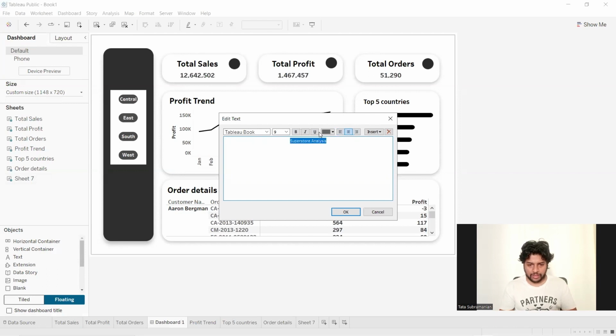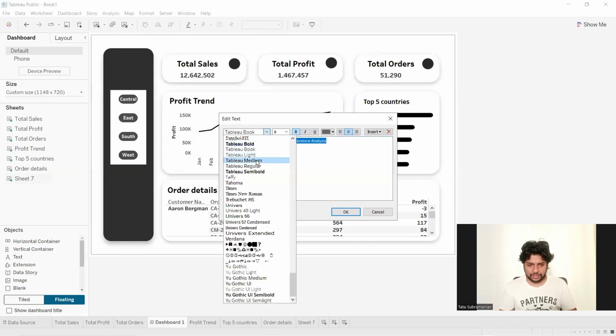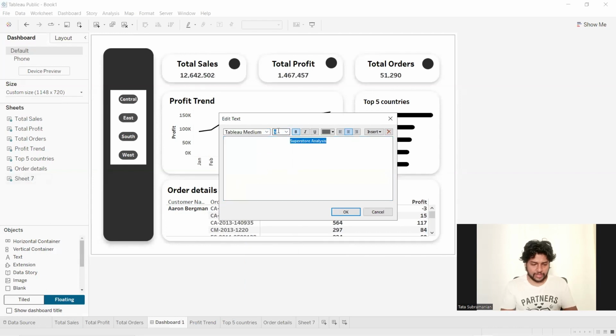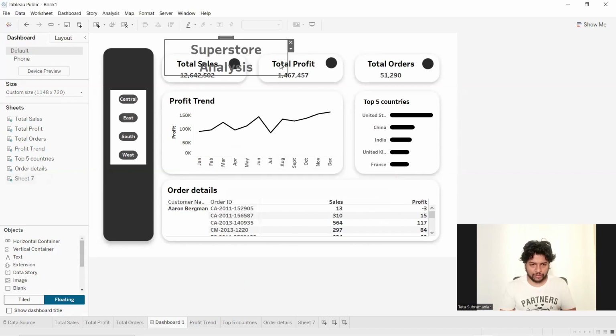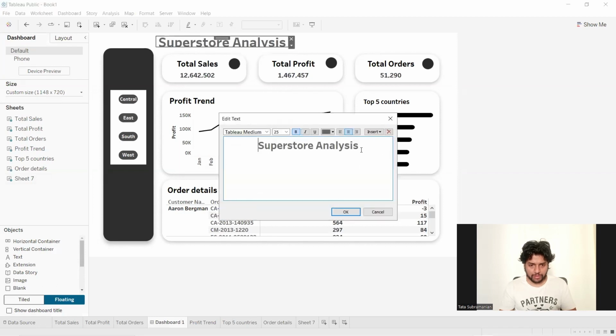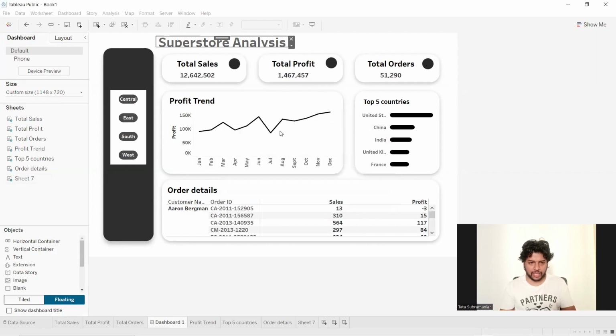Okay. This is going to be our text. Probably increase this size to about 25. And based on this, we have selected the size of the title of this.